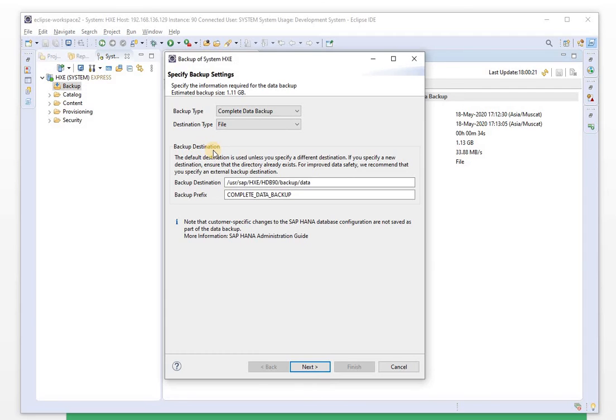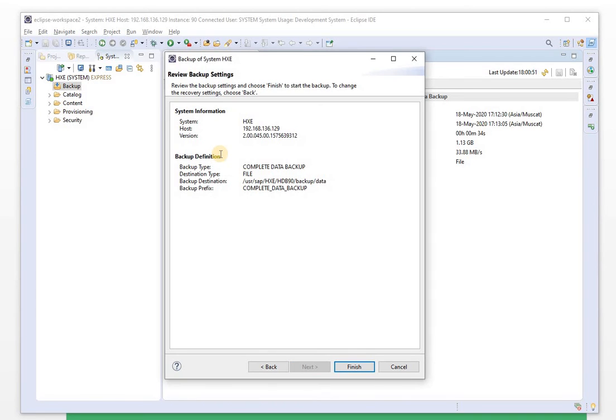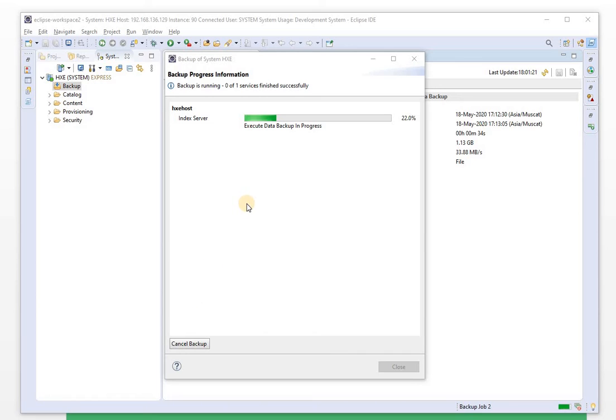Then the backup destination where you want to store the backup file. This is the default destination which is set up in the backup console. And specify the prefix of the SAP HANA system backup. Click on next. A summary of the backup settings will be displayed. Click on finish. The backup process has started and is in progress.